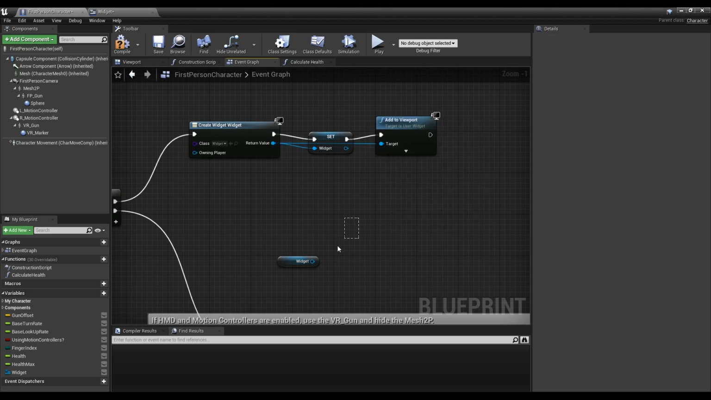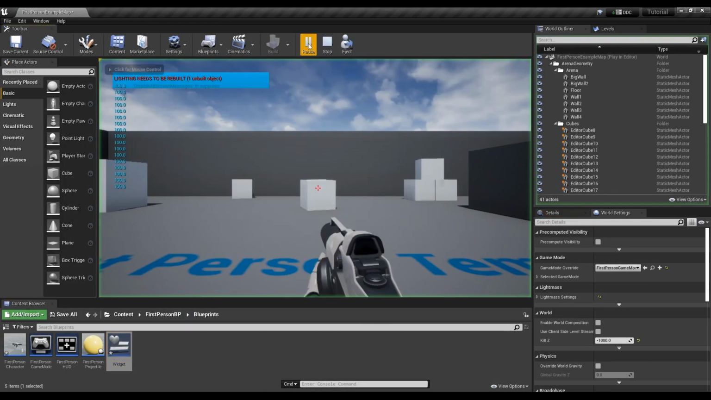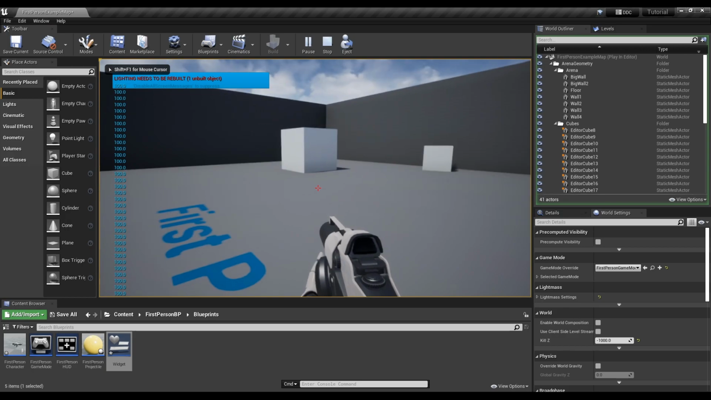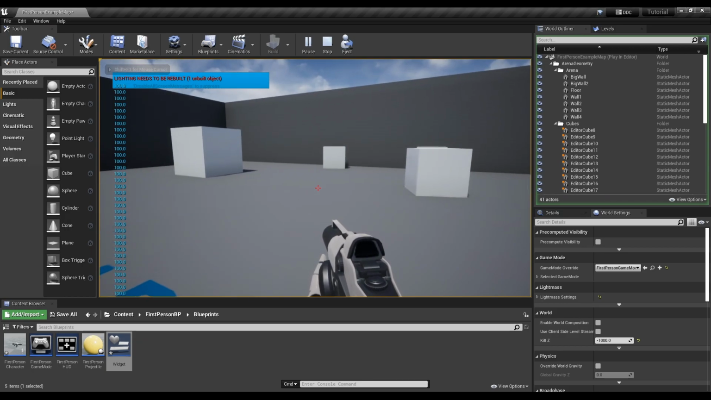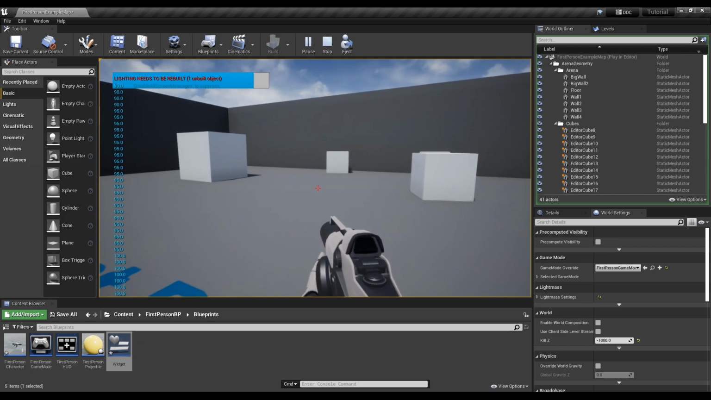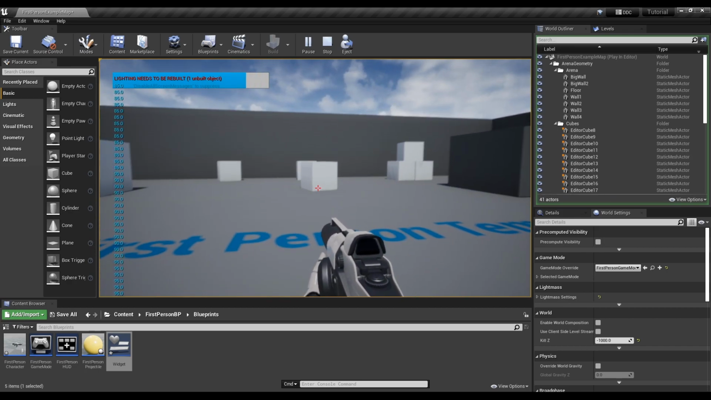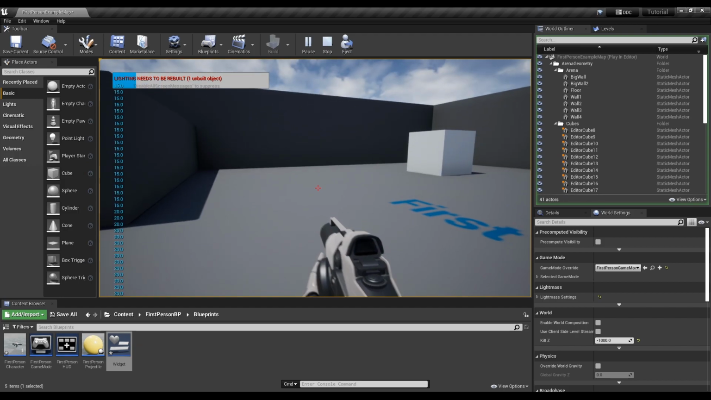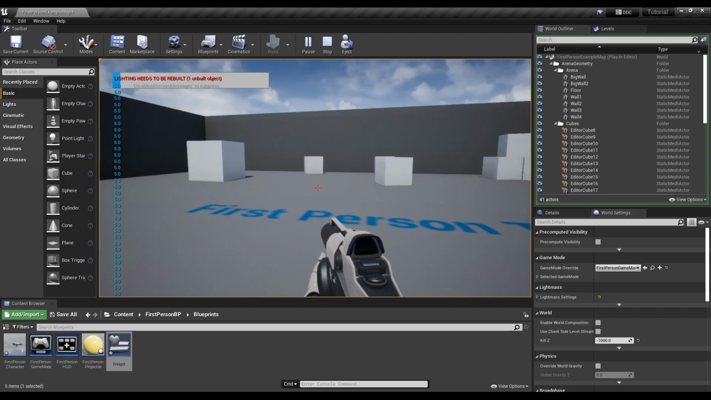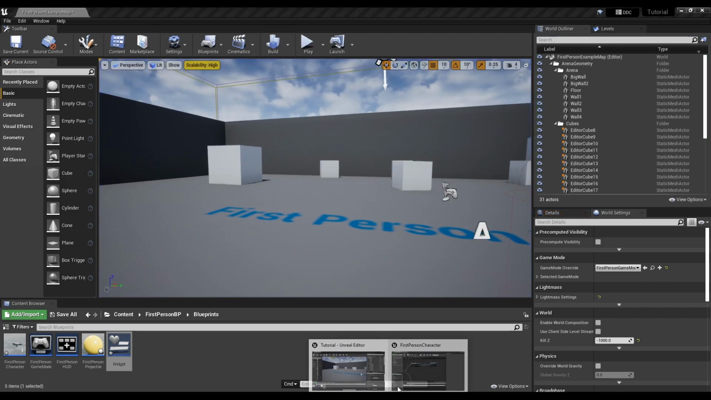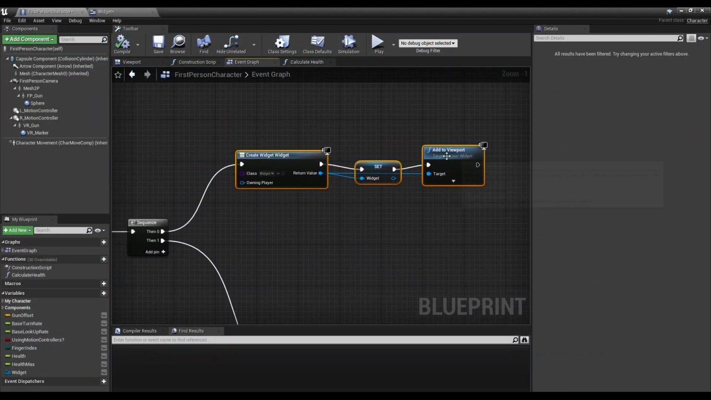My graphics card's acting gnarly, so it's about time to wrap this tutorial up. Now if I hit play, you can see the blue up there, the health bar. And when I hit A and S, you can see it's subtracted and added. All right, so that's your tutorial on how to create a health bar and add it to the screen.